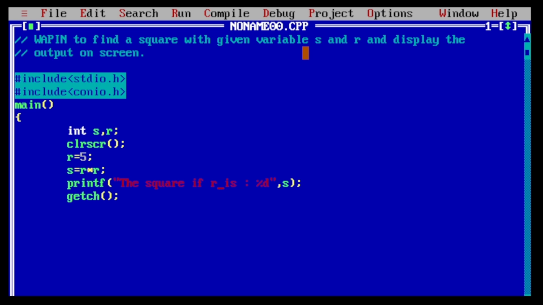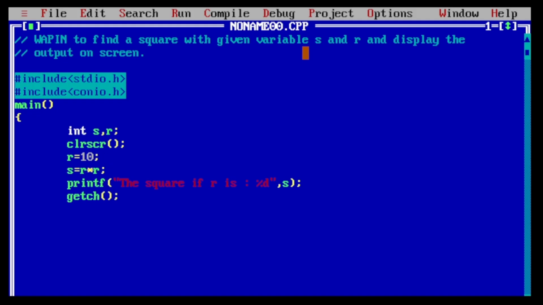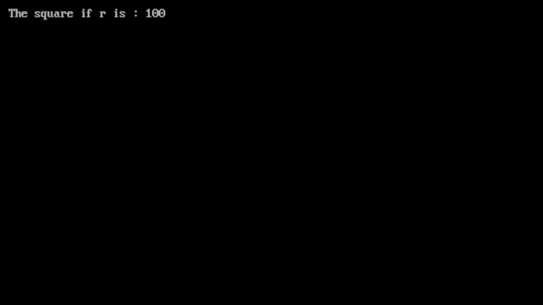This is how you can find the square of any number. This is the informative example, or informative program. You have to learn this program, or perform it and practice it, because after using this program you will get the square of any number. Like if you don't know the square of 1000, you can find it here. The square of 1000 is 16960. The square of 10 is 100. So this is the example.